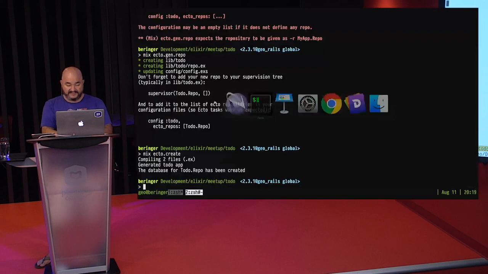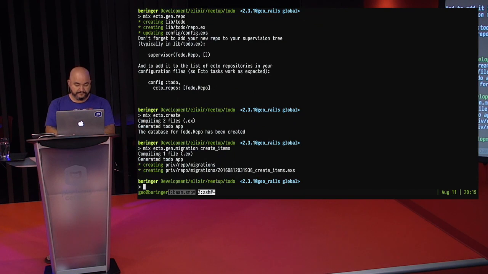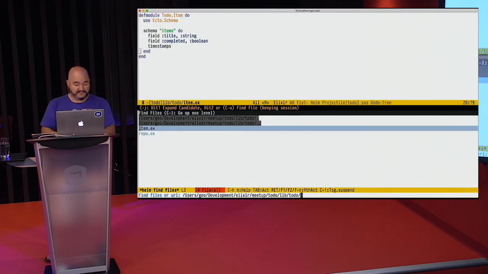And outside of that, we are going to create a migration. So we've defined in our application how we want our items to interact with the database because we have that schema, but we haven't actually created that table in our database yet. That's what we want to do next. So we're going to use Mix to help us do that. So ecto.gen.migration, and we're going to name our migration, let's just say create_items. So again, it generated a to-do app. It created a migration called create_items. So let's go open that up and we will get started on that.